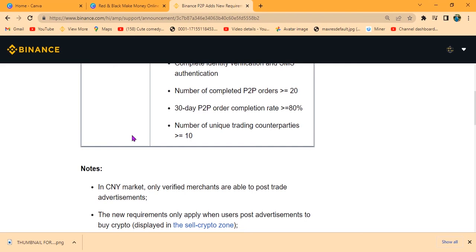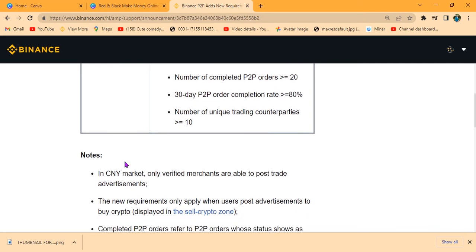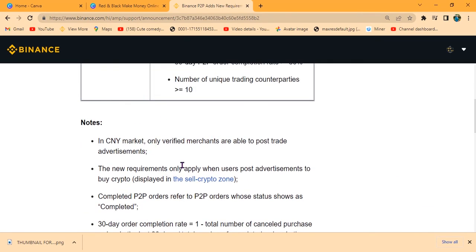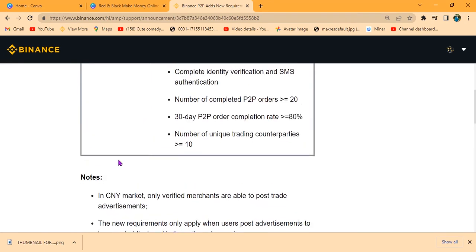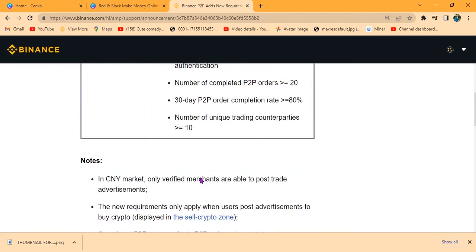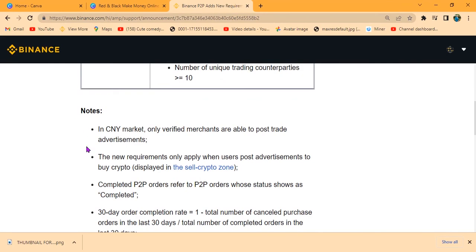And there's some note we receive here on Binance where you will see, of course, something written CNY, that is the currency. You will see that only verified merchants are able to post trade advertisements for CNY. So you must be verified by P2P. I think if you're in Kenya, you cannot trade this because this is a local currency just like Kenya shillings. So this is just for people who have been verified by the P2P team.